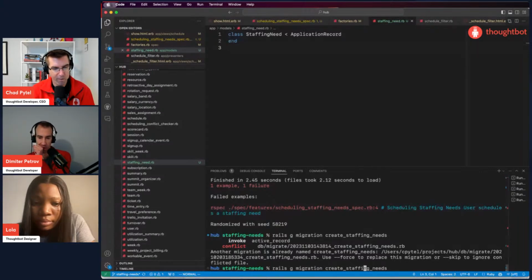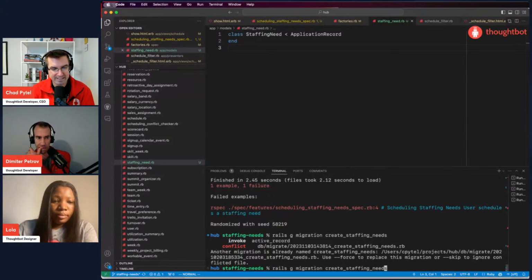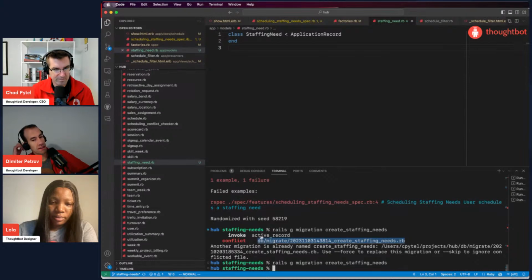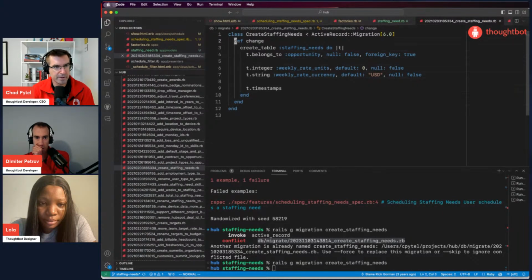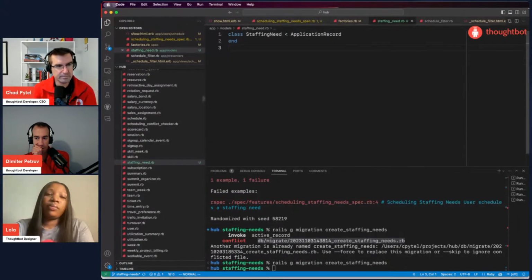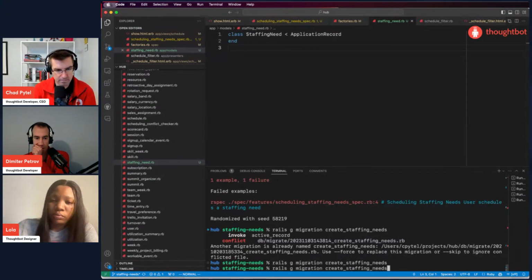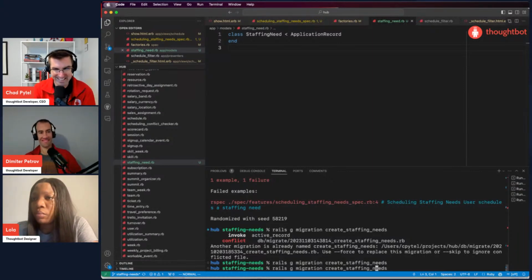So it says you can force to replace or skip, ignoring the conflicted file. What would happen if both exist? Both flags? Sorry, both files. Oh, both migrations. I don't know. It seems like it'd be okay because you have the timestamp. But if you open the migration, isn't the migration name also the class name? And I think if you had two classes named the same thing, maybe that would cause a problem. Or you would be reopening the same class. Yeah, you're right. The timestamp's not in here. So it's the same class. Yeah. Okay, so we're going to need to name our migration something else and then add staffing needs. Thank you. Perfect.